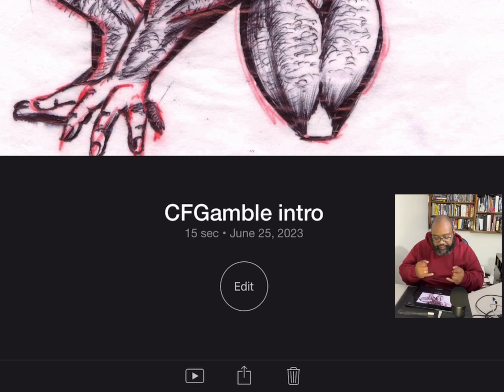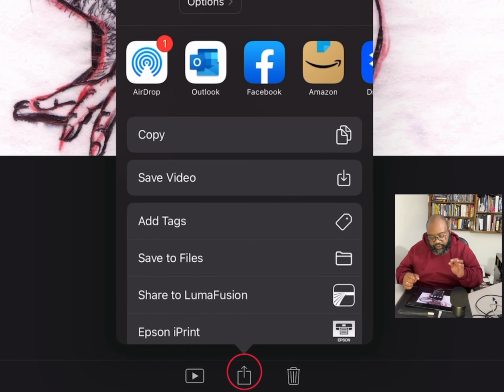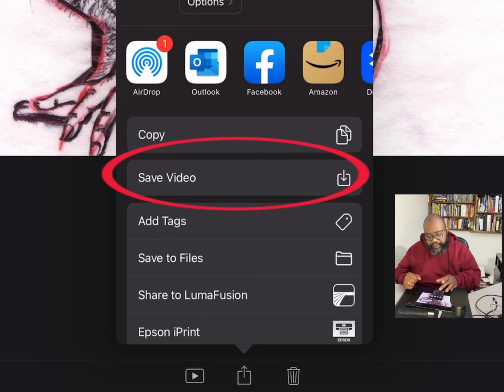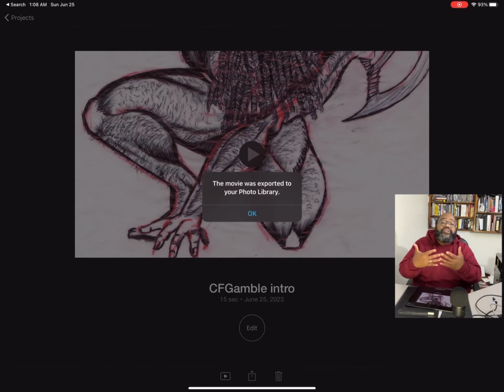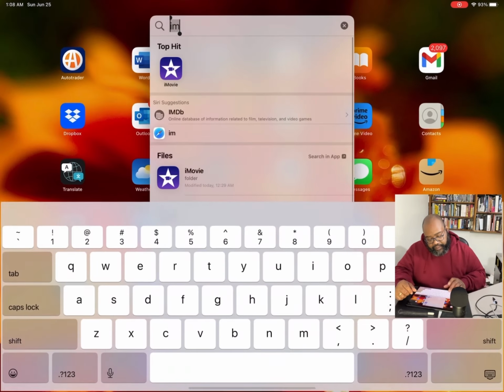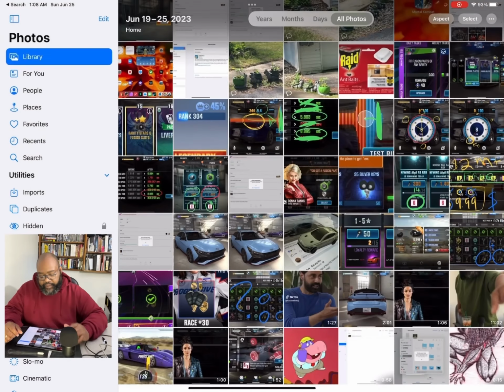You see at the bottom of the screen, you have three options. One of them is go directly to YouTube. Don't use that. The other one is a share button. Once you hit that share button, you will be able to save as a video. Once you save it as a video, it goes into your photo file. There we go. So now it's got a little pop-up saying, hey, movie has been exported to photo library. So let's get to the photo library. There we go. And once we're in the photo library, now you can hear the entire song.